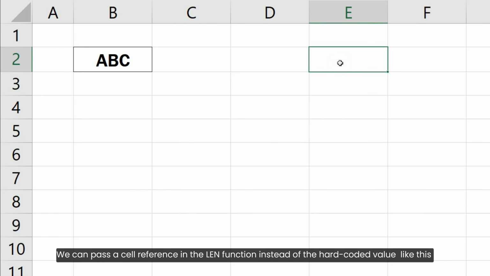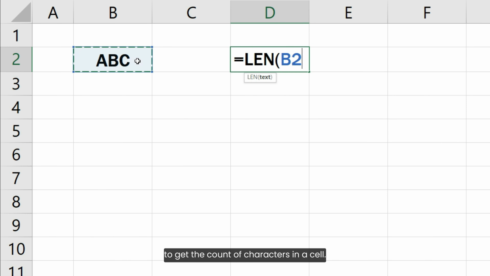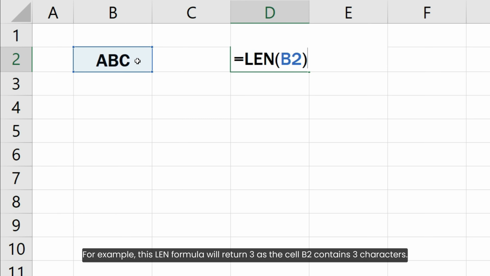We can pass a cell reference in the LEN function instead of the hard-coded value like this to get the count of characters in a cell. For example, this LEN formula will return 3 as the cell B2 contains 3 characters.